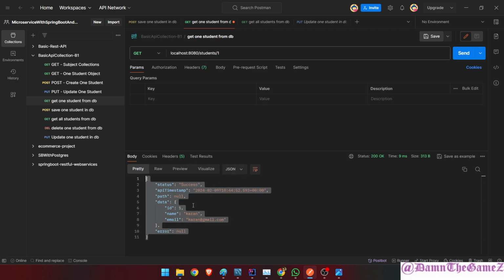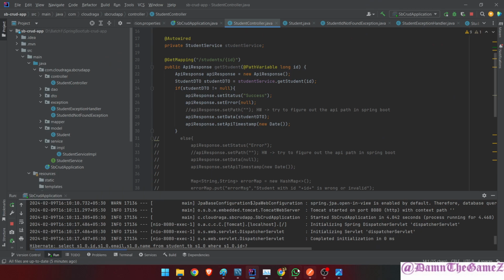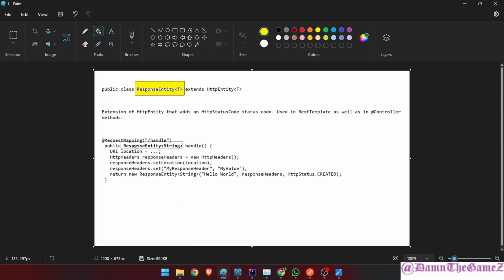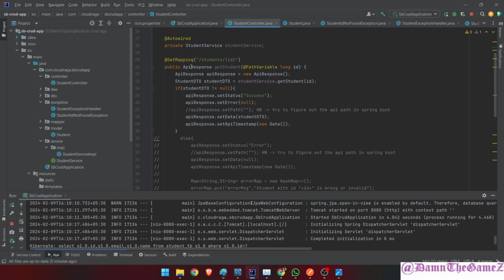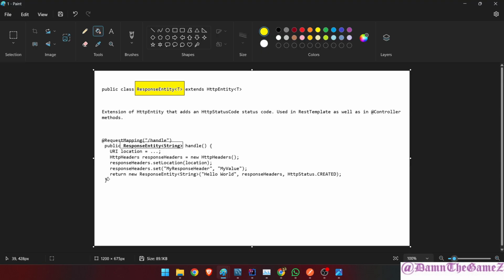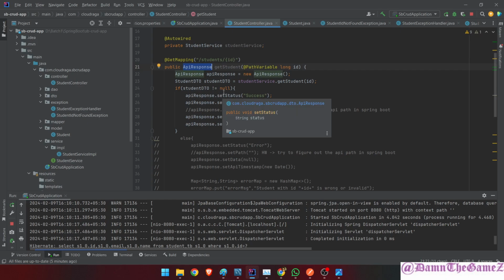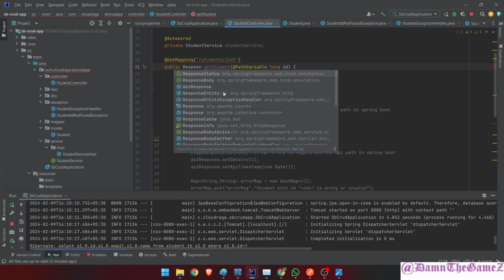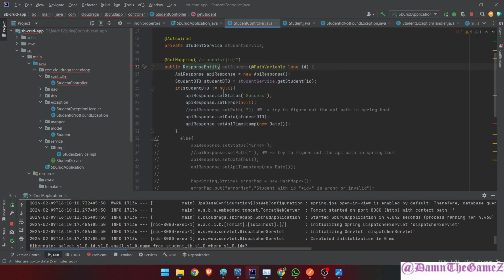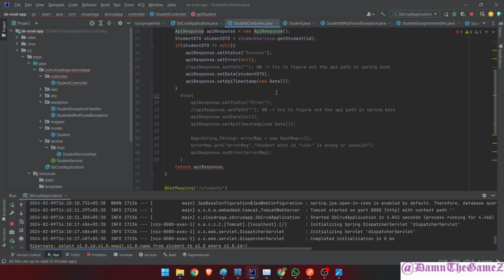So let's fix this one through ResponseEntity. You have already noticed how we are going to use it. We just have to change the method return type. Right now, our method return type is API response. We have to change it from API response to ResponseEntity, and in its angular brackets, for T, we will pass API response. That's it. This change you have to do in your class.